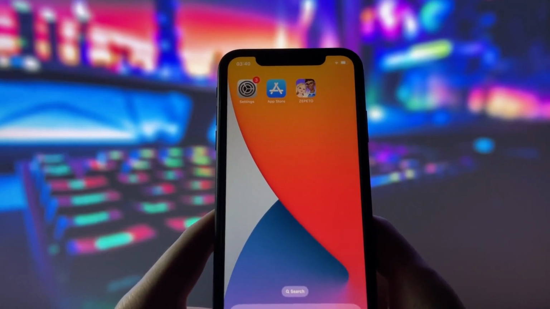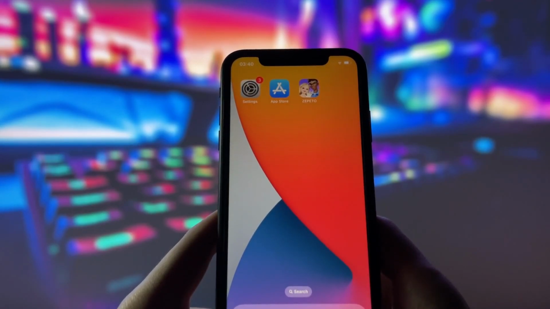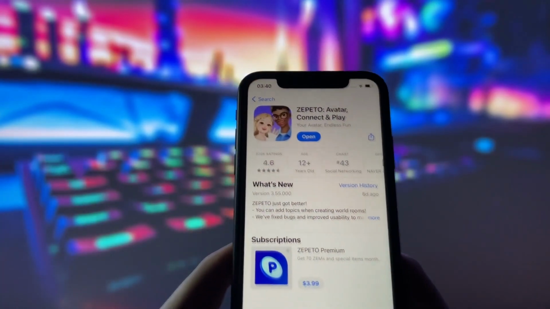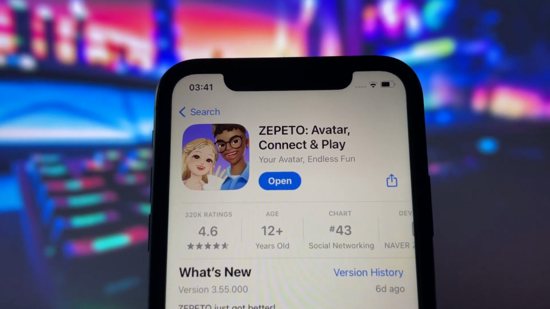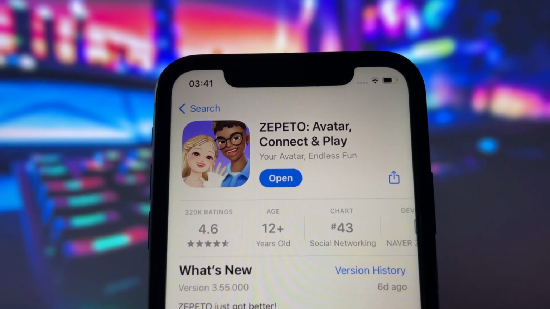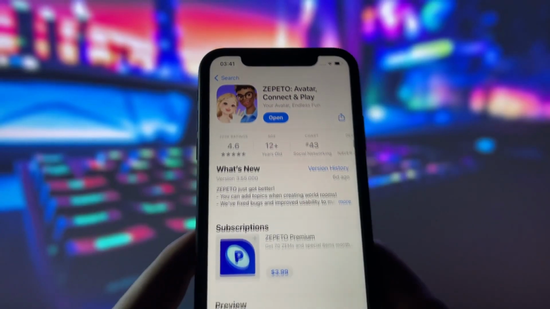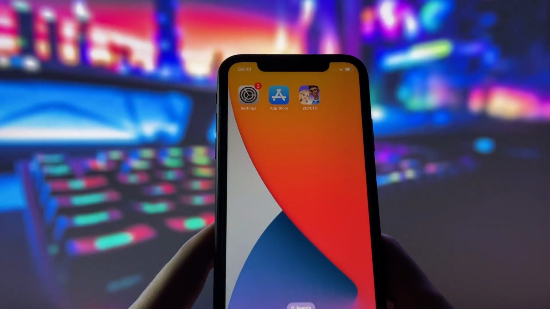Before you can use this method, there are some settings you need to change. These settings apply only for iOS devices. If you are on an Android device, you can skip this part and move on to the next step. First of all, you need to make sure that your ZEPETO app is updated to the latest version. To check that, simply go to the App Store and see if there is any update available for the game. If there is, download and install it right away. If not, then you are good to go.